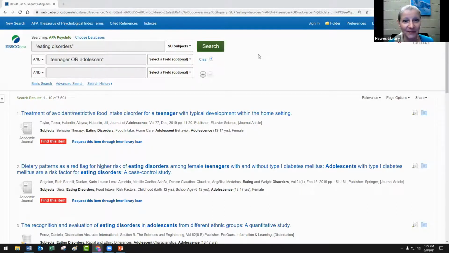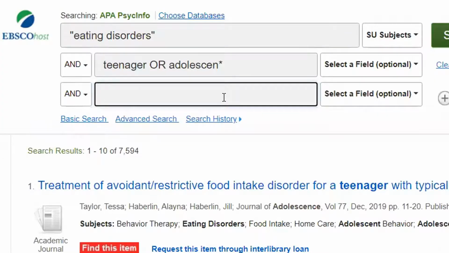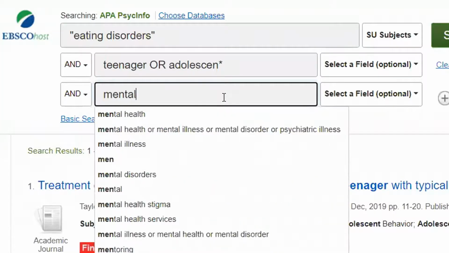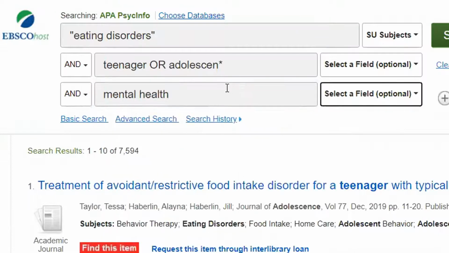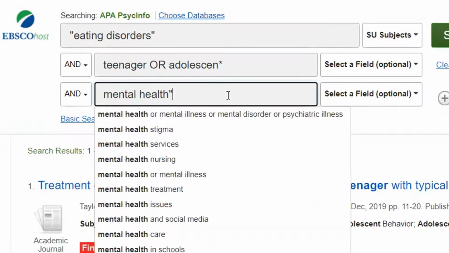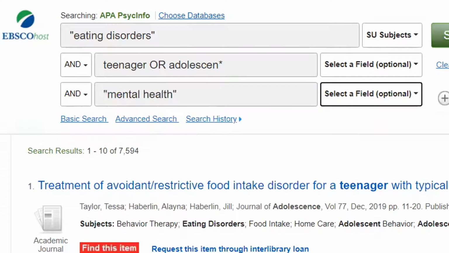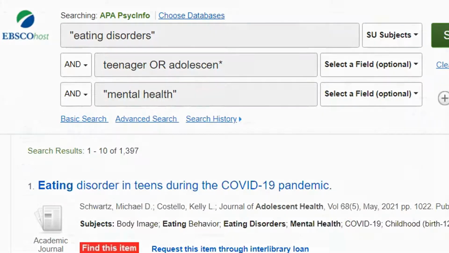Still quite a few. We might scan our results and find other subject words that help us focus our results a little bit more. For example, maybe we add mental health as a phrase. And again, that can narrow our results.